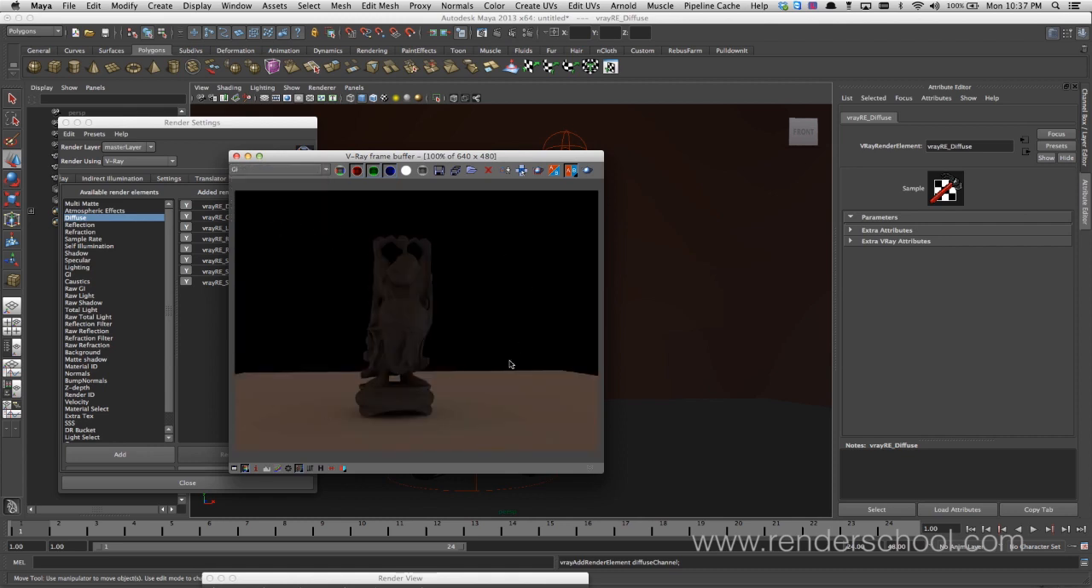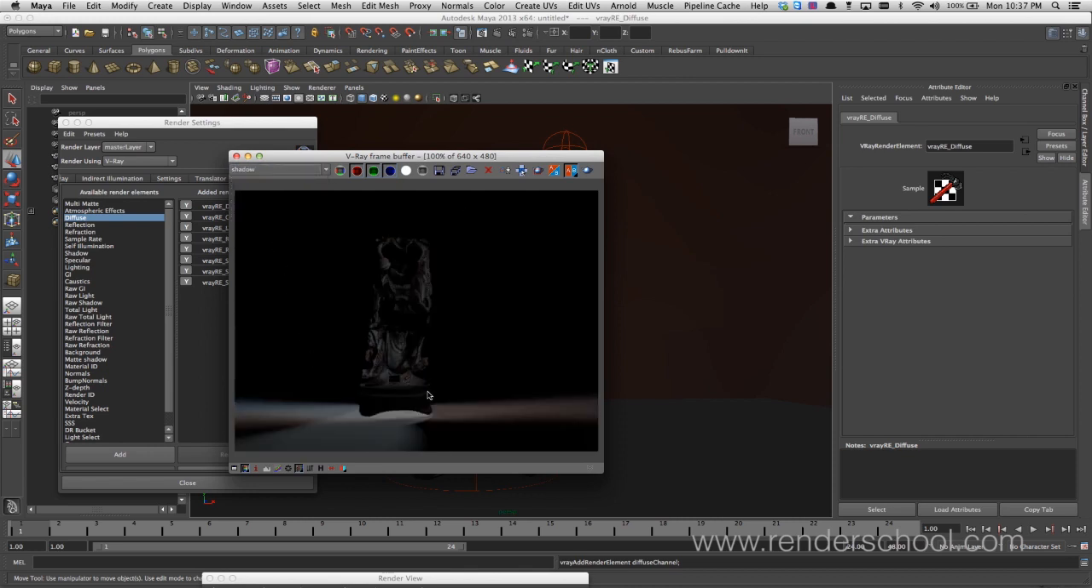GI is our GI solution, and that's our shadow. I know this looks weird, but in reality, what you want to do is just add that on top of all the other layers together, and you'll have your shadow.